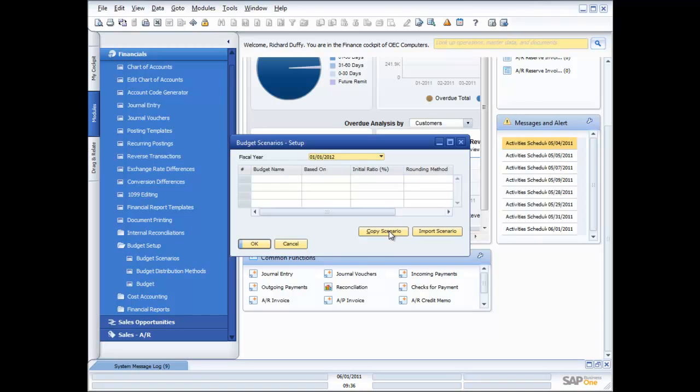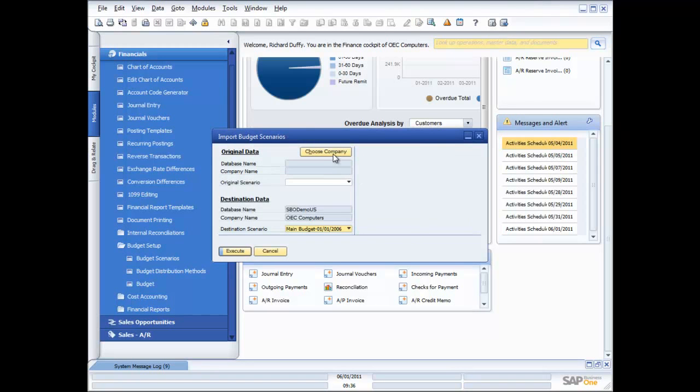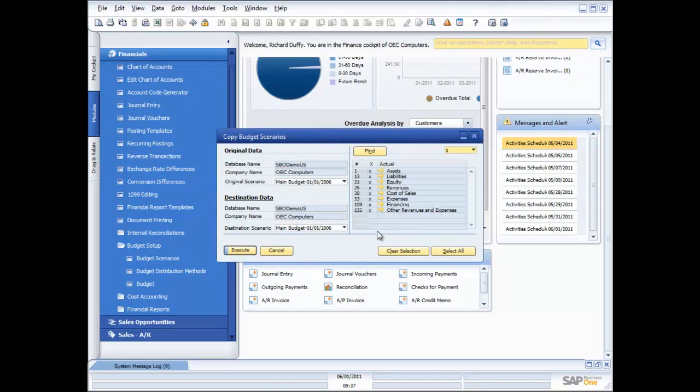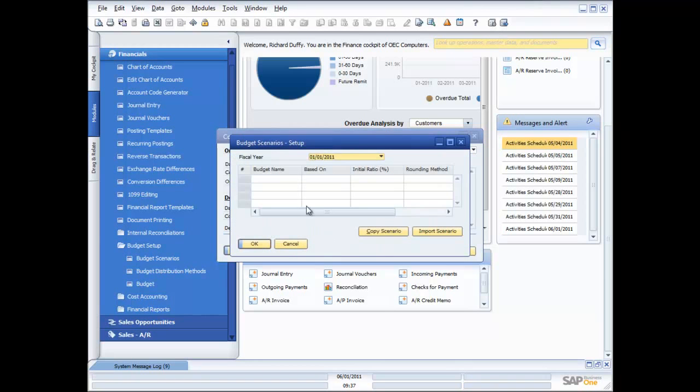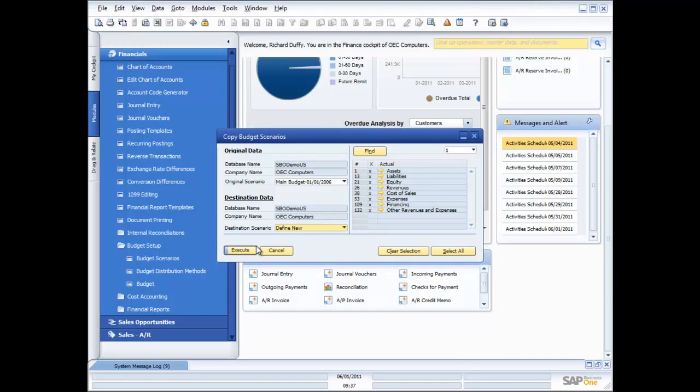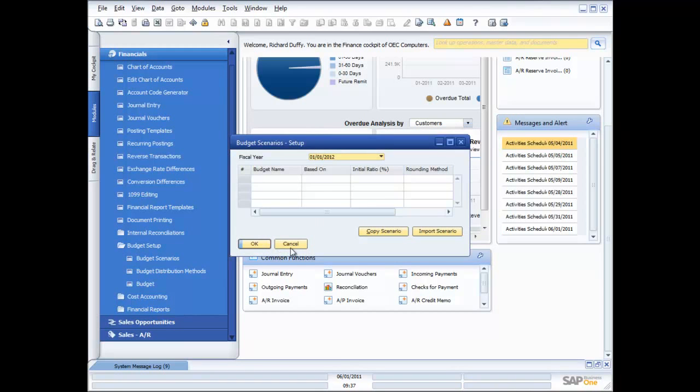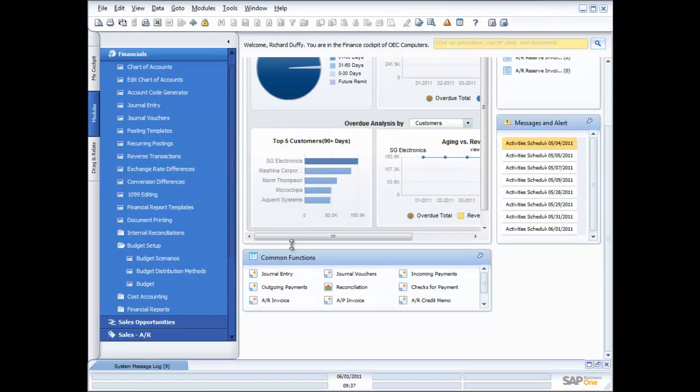So I can say, for example, I've got my fiscal year 2012, I can go in and create a budget name. I can import a scenario from another company, or I can copy that scenario from my existing company. So here's a scenario I've got in here. There's my original scenario. Here's my destination scenario. So I'm going to create a new one, and then I just say OK, and my entire budget is going to be copied across for me. So setting up those budget scenarios is very, very easy.